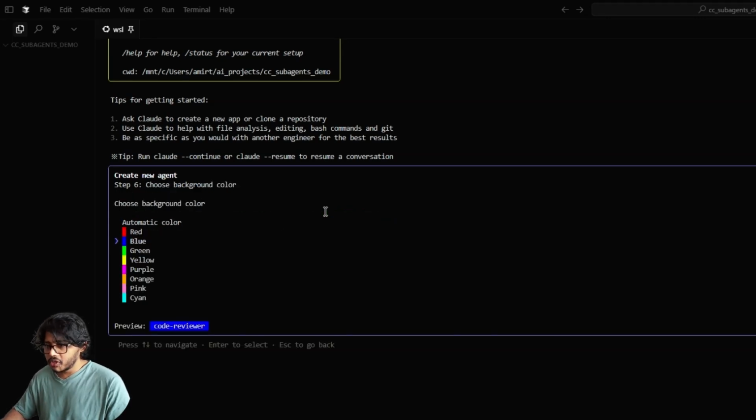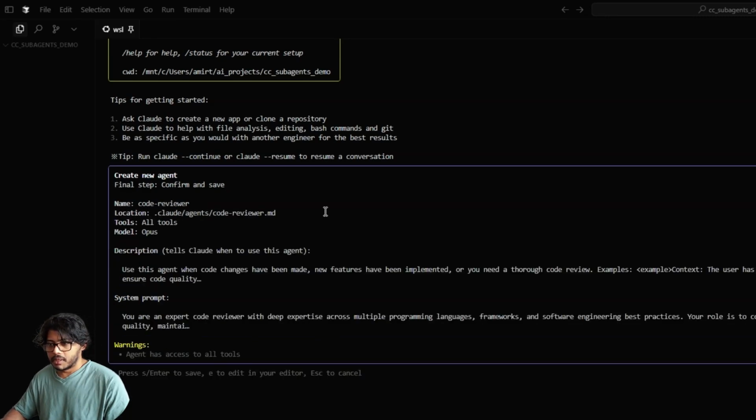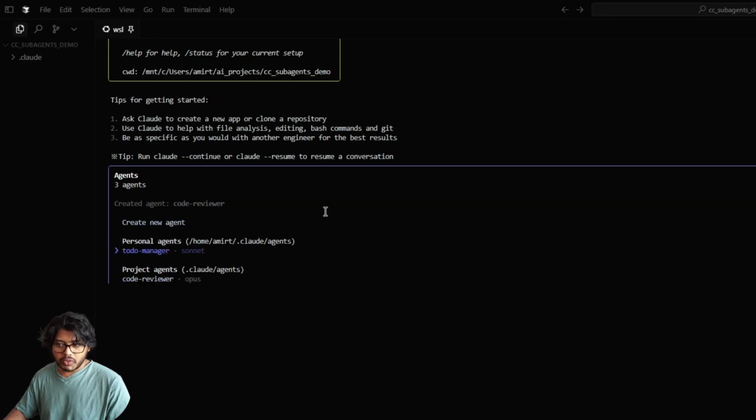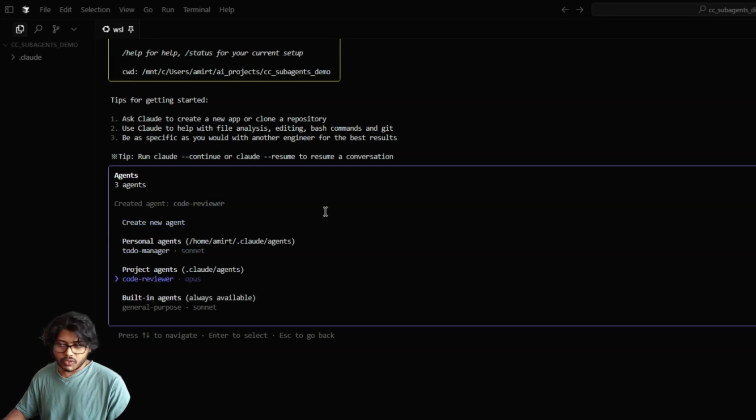You can select a color you want. This is a very nice feature that they implemented. Okay, let's just take purple here. Yes, now it's going to show the system prompt, okay, model Opus. Right, now you can see that in the project agents, it created the code reviewer. Yeah, now you see the created agent is here.